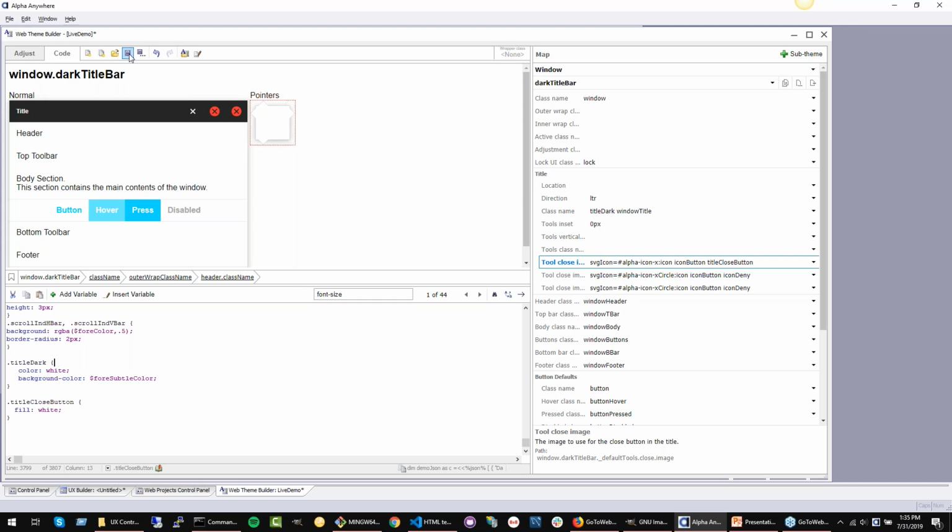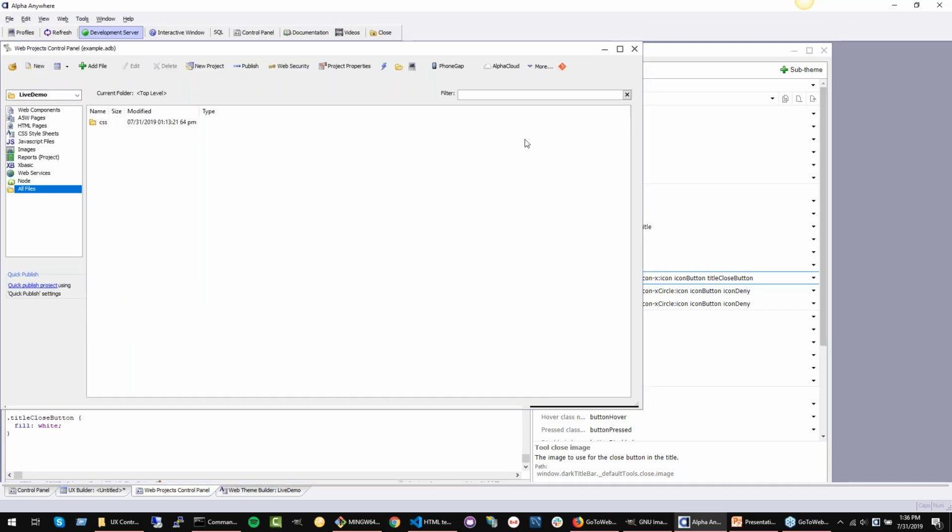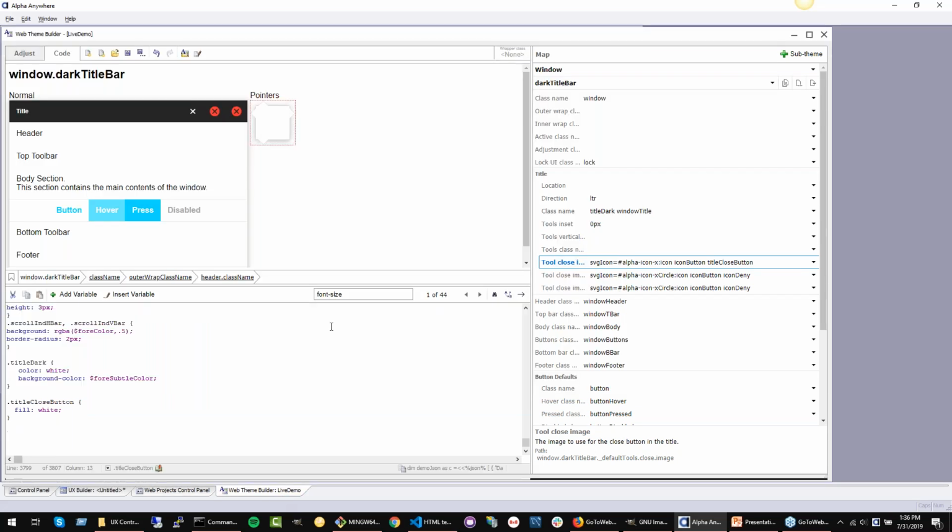So I've done that. I'm going to save it. I'm going to click the save button up here and hope that I don't get any error messages, and I didn't. That is great. And now I want to go and see if I can figure out how to apply that to a component. So I'm going to create a new component. I've gone back to the web projects control panel by clicking on the tab down here in the bottom.